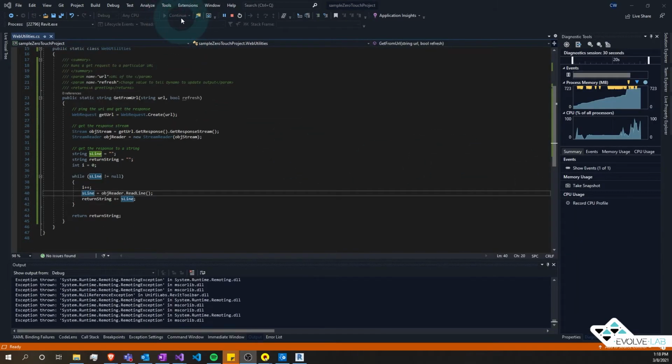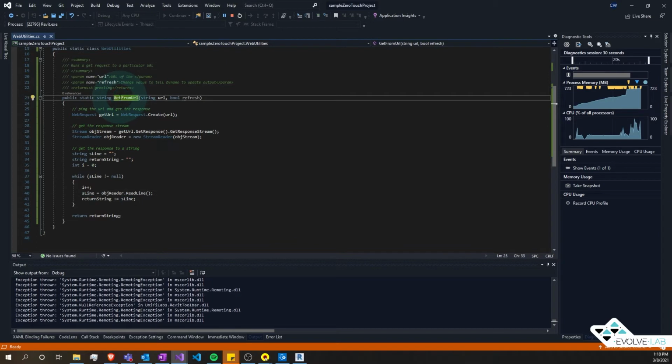Now that we've clicked our debug button and Revit is starting, why don't I also go over what happens in this code that I've copied and pasted from another project.